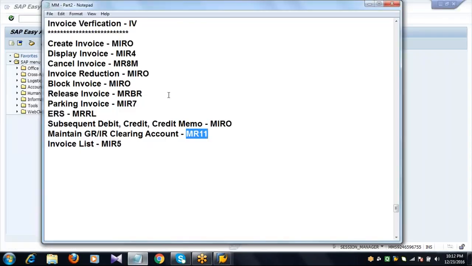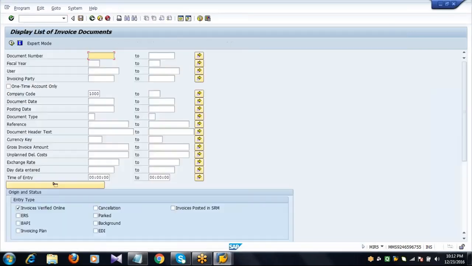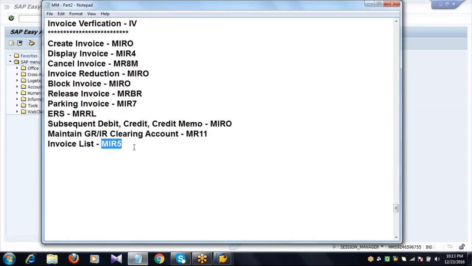So these are the scenarios that come under invoice verification. Finally, to display list of invoice documents, MIR5. This transaction code in older versions is not available. It came into existence from the newer versions which are available in the market. Previously, we didn't have this transaction code directly to display list of invoice documents. Now we have, that is MIR5.